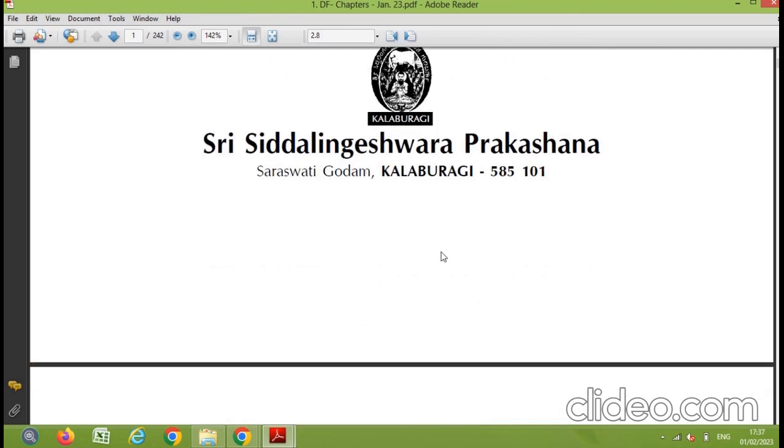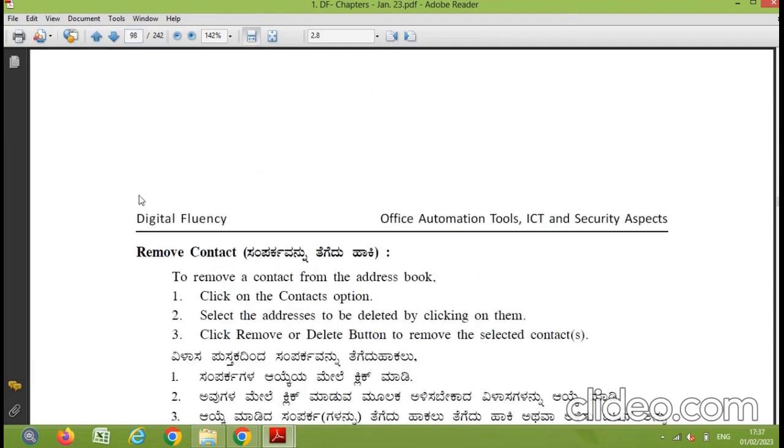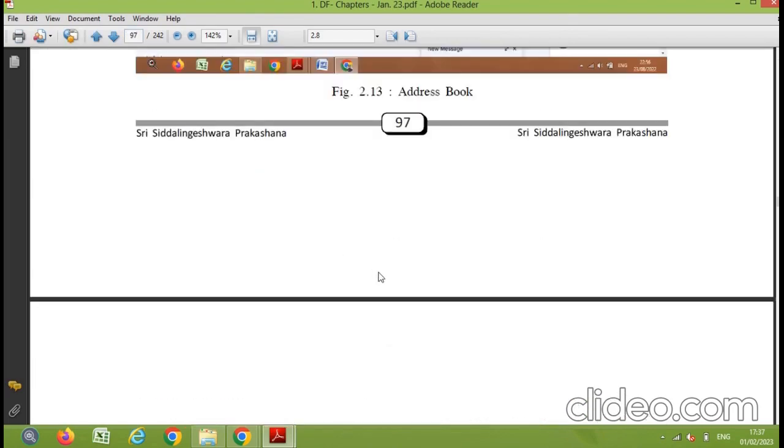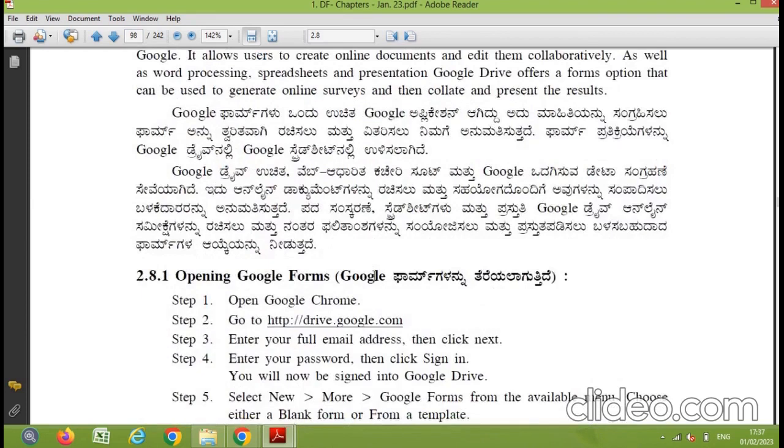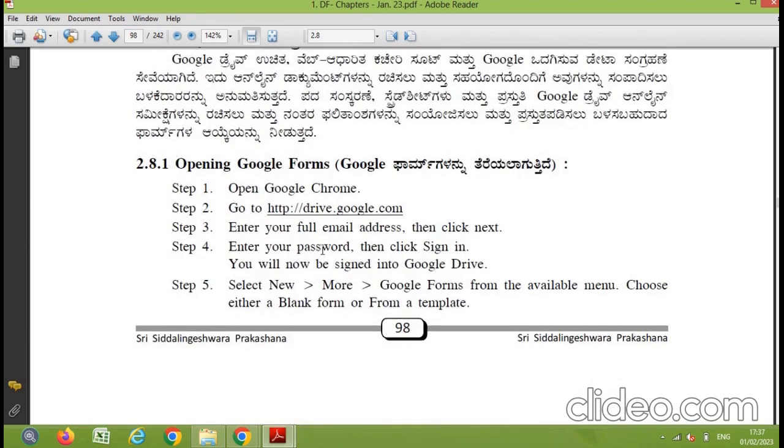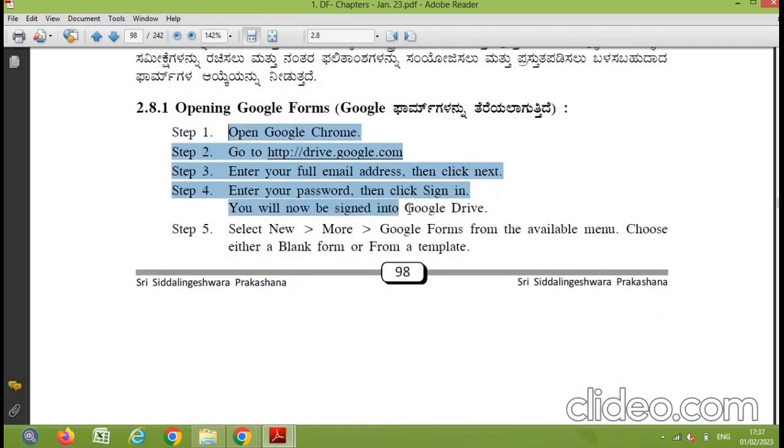Now moving back to the same contents. So it's a Google form you can create free of cost. I have mentioned the steps also. Those who do not know computers and smartphones very well may also follow these steps to create these Google forms. Okay, so first of all open your Google Chrome and go to the Drive.